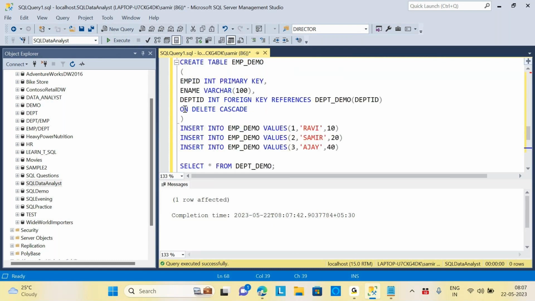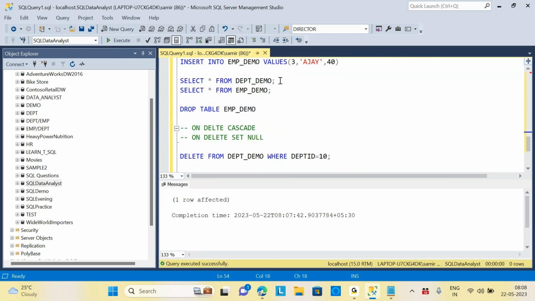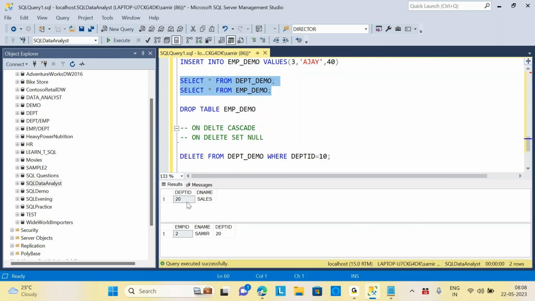So this statement is very important: on delete cascade. Now if I go to these two records, you see we have only 20 sales left. Make sense? Any questions? This is very important, guys. You need to understand this.